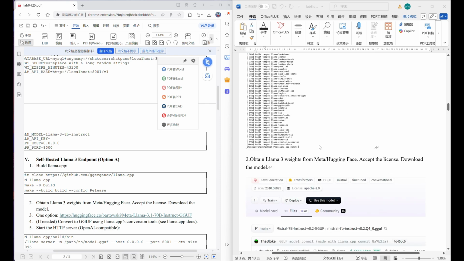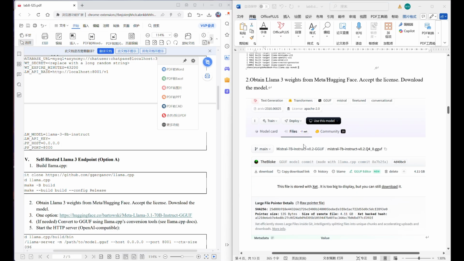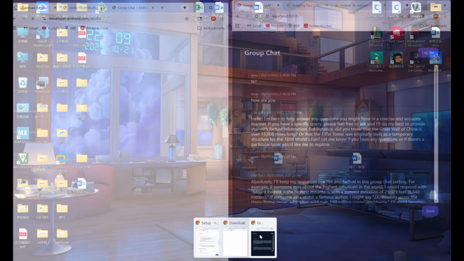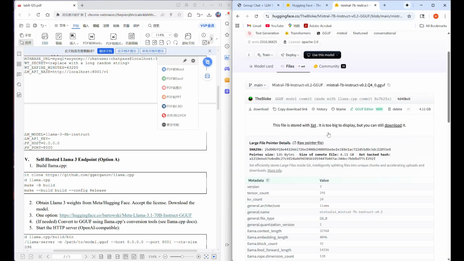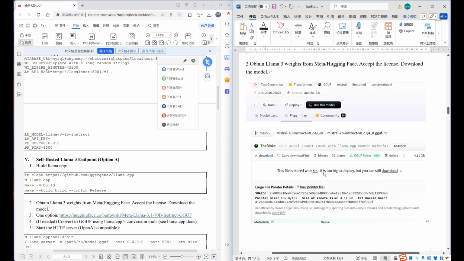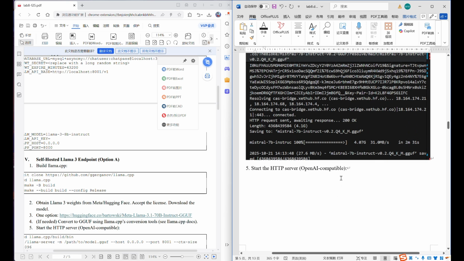And then we need to get Llama 3 from this website. Accept the license and get the download link to download the model. This is the download link, and this is the website. After we download the model using this command, we can start the HTTP server.